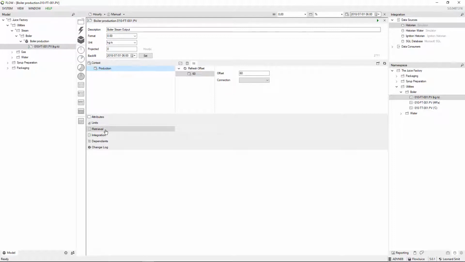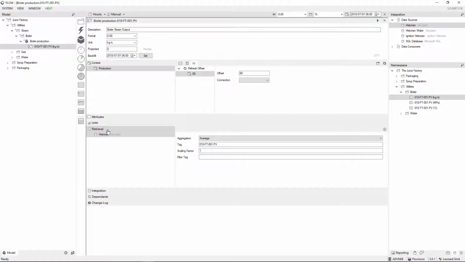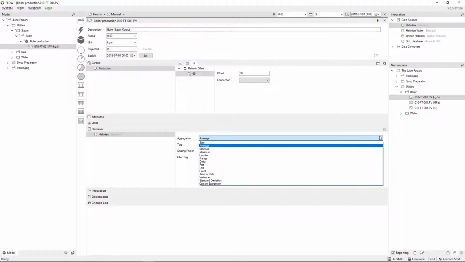If we expand the retrieval side, this is where we can set the settings to say what is the actual aggregation type that we need to apply on top of this data. By default, Flow will select an average for you, but by means of the drop down, you can select either the minimum, the maximum, potentially a count, time and state, or a standard deviation on the data. And if there's an aggregation style that doesn't meet your requirements, you can configure a custom expression to build in your own aggregation method.